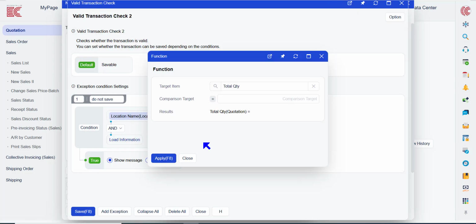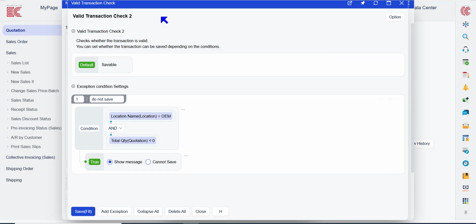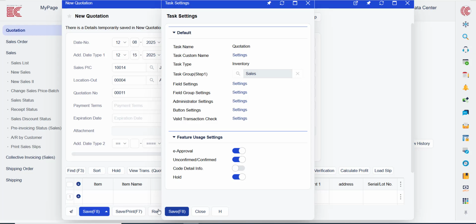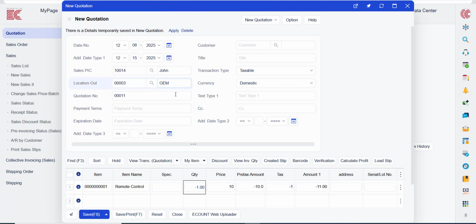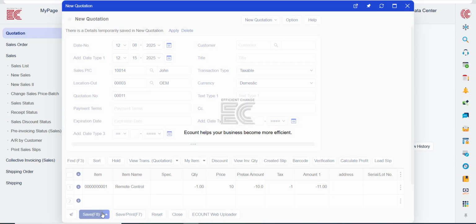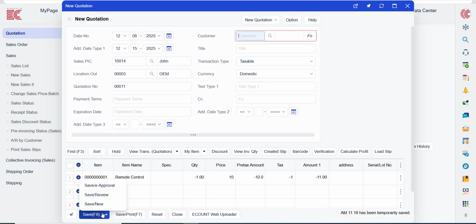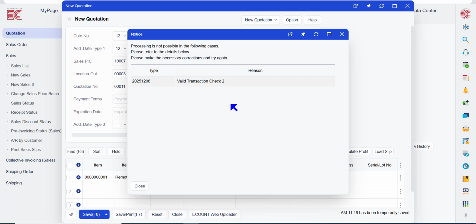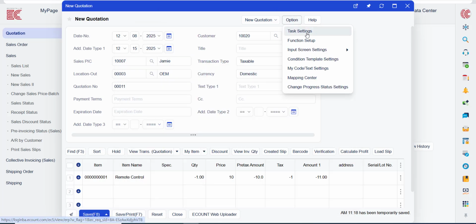And the next one will be total quantity and less than 0. Set it to cannot save. This means that if it's an OEM location with a value less than 0, it will not save. Now, when we look at the location out and the quantity, and when we try to save it, it will not work.